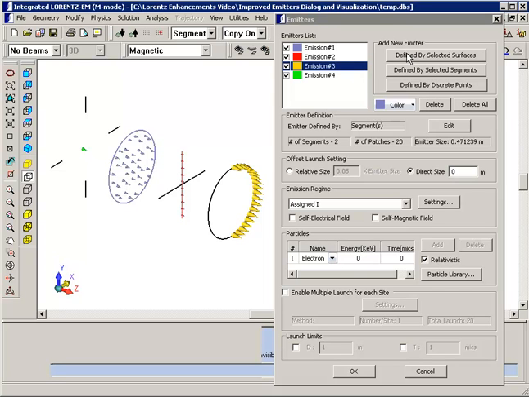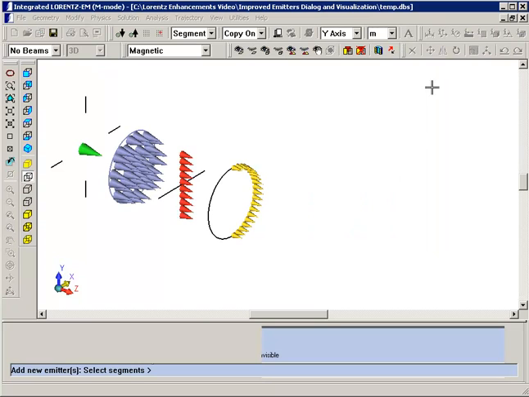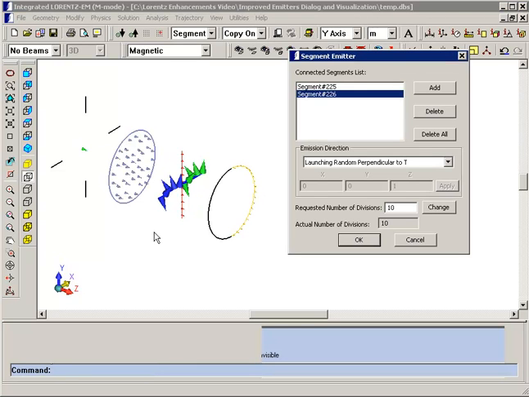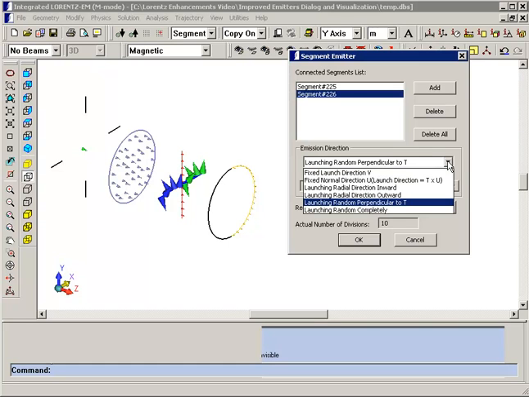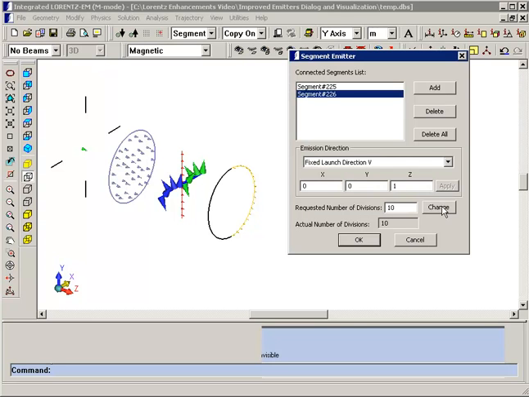So we have the option to create new emitters defined by surfaces or defined by points, and now defined by segments. So now I'll create a new emitter by selecting segments, and I'll pick these 2 horizontal segments. And the initial direction is random. If you want to have a random launching from a filament, this is a handy option. Or you can specify a number of directions. I'm just going to specify a fixed direction in the Z direction.